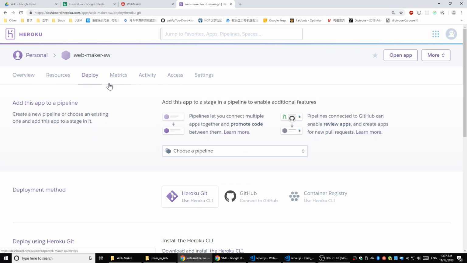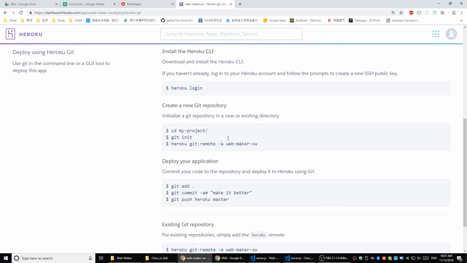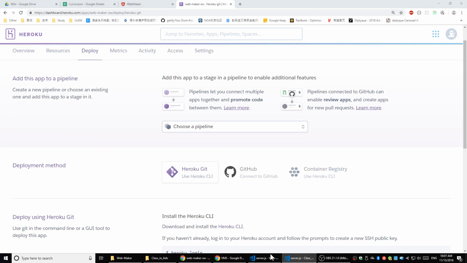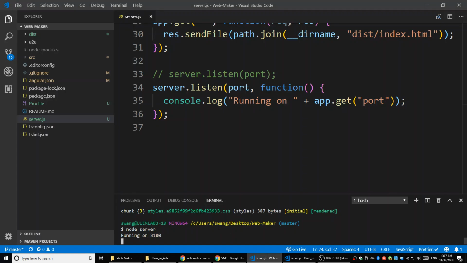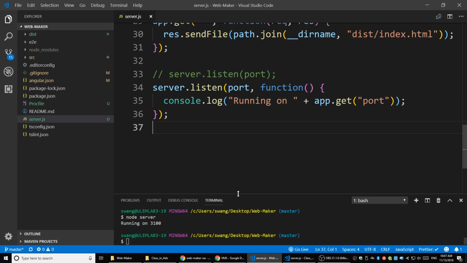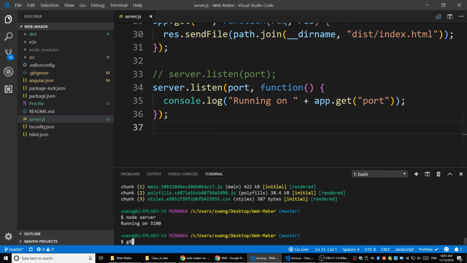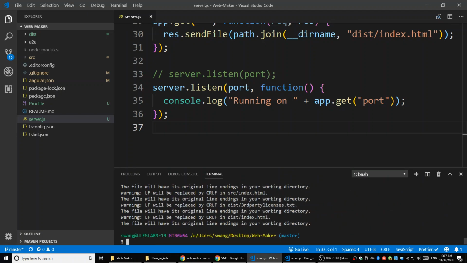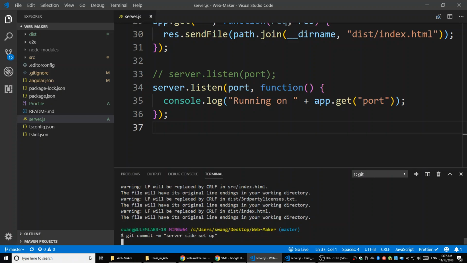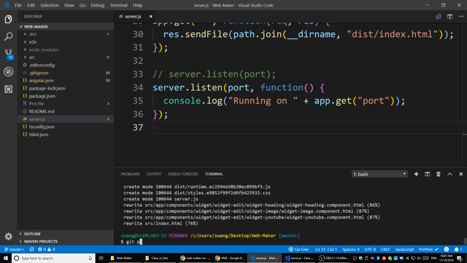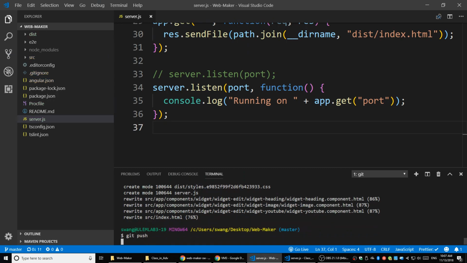You can take some time to look at everything. But right now we're going to link this with our code, with our GitHub. So let's first push our code to GitHub. We have our server running. Let's press Ctrl+C to cancel it, and send our code to GitHub. So git add dot, git commit server side setup, and push our code to GitHub. Git push.